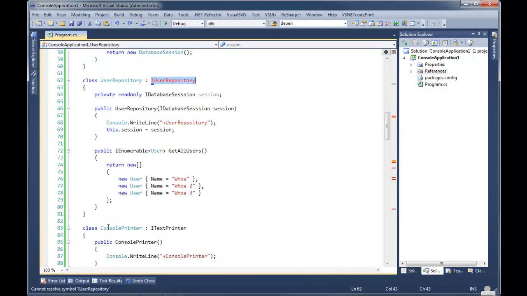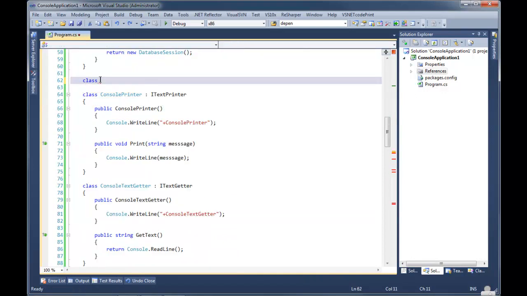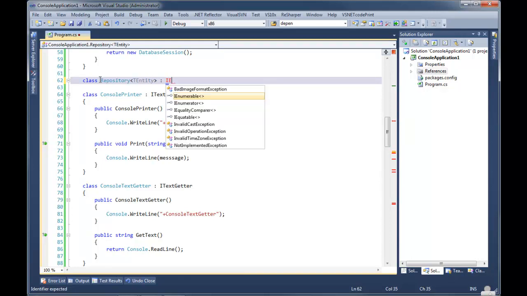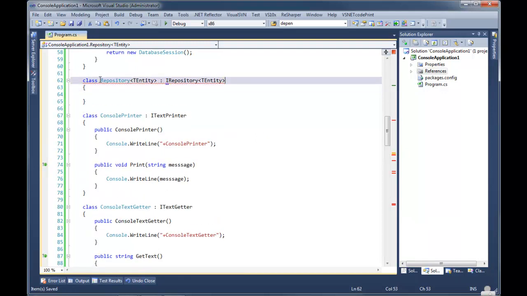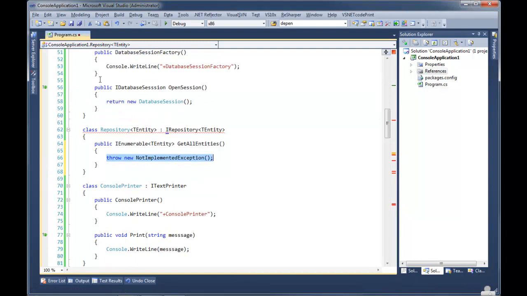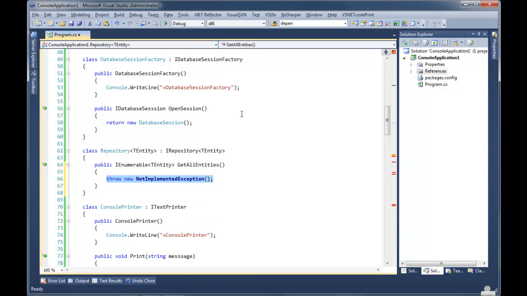So we don't care about UserRepository anymore. There's no more UserRepository, there's just a generic repository. So we'll just call it Repository. And it's generic, and it implements IRepository of type TEntity, which is the parameter that's going to be passed in by the code that instantiates it. And then we're going to implement a single member, which is GetAllEntities.